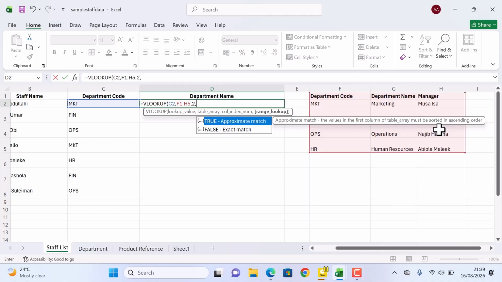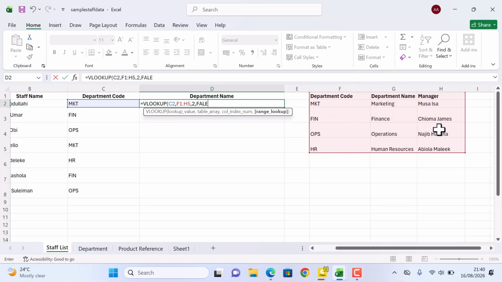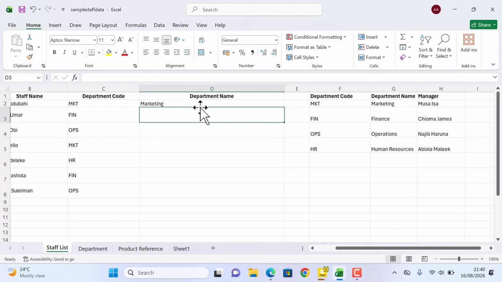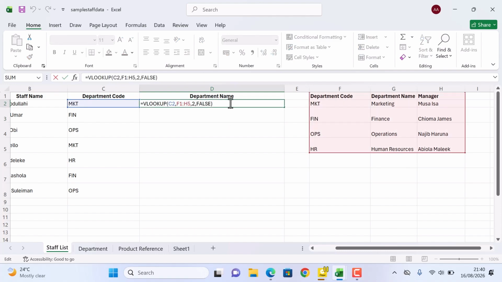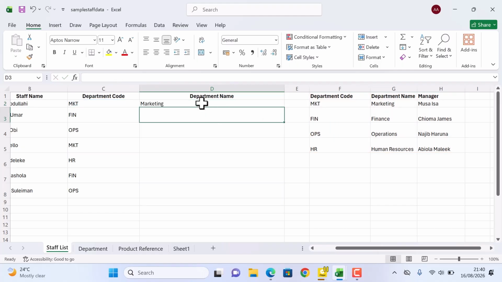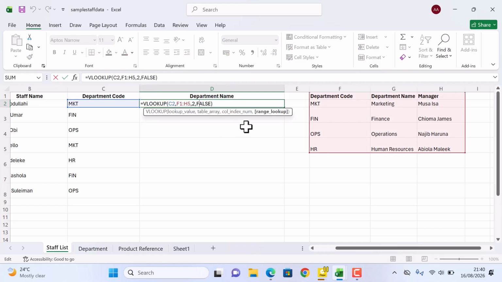Okay, thank you. So once you've done that, it will now ask you, are you looking for approximate match or exact match? If it is true, it's approximate match, but we are looking for exact match. So we put false and we close it. So once you close it, you click on enter, you are done. It will tell you MKT means marketing, right? The department name of MKT is marketing. Now you have that there. Let me show you the formula so that you can see it and maybe understand it better, or if you have a question while trying it.